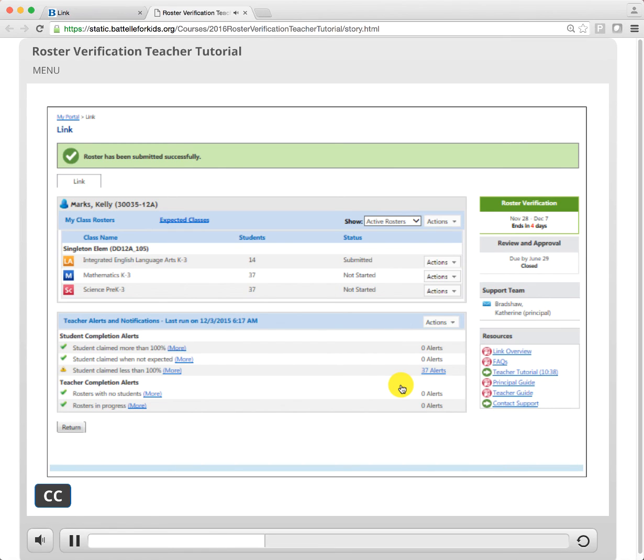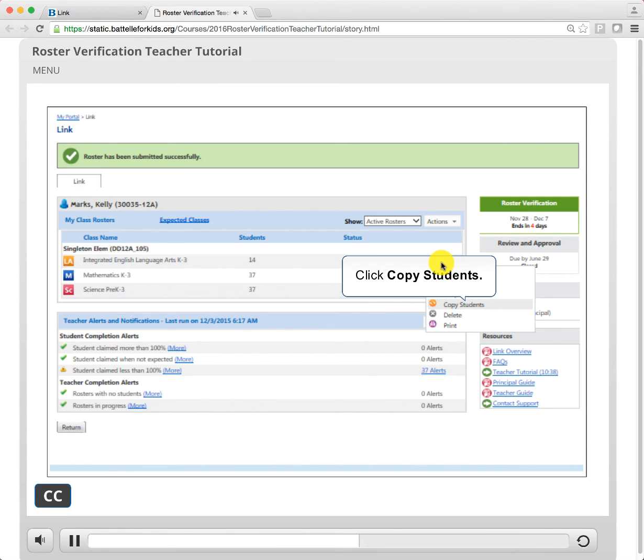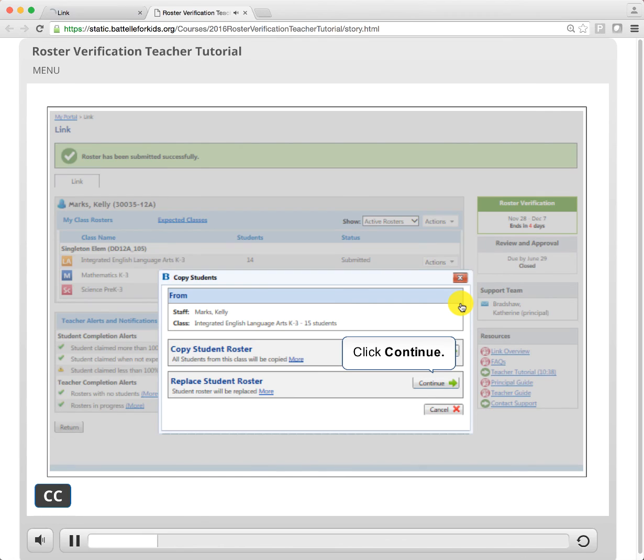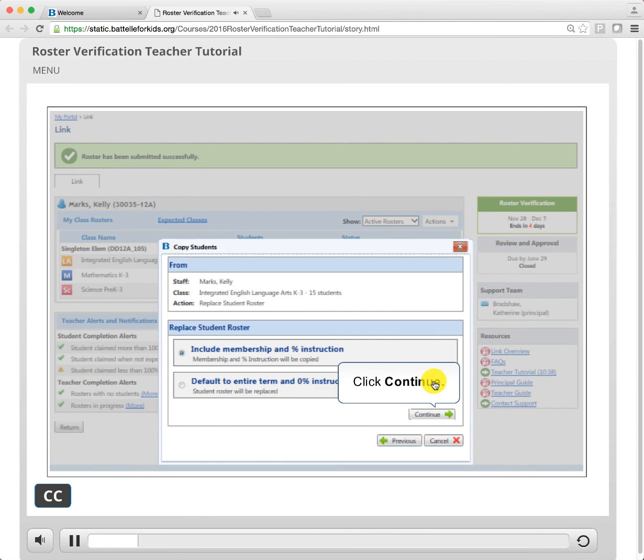Repeat the roster verification process with each class roster on your list. In this example, teacher Kelly Marks is an elementary school teacher with a self-contained classroom. She teaches all subjects to the same students. The Copy Students function provides an easy way to make students, months, and percent of instruction the same for all class rosters. Click Actions. Click Copy Students. Click the Continue button to the right of Replace Student Roster. Click Continue.